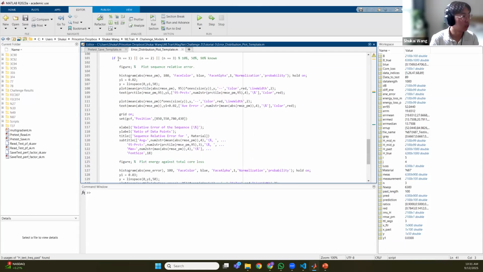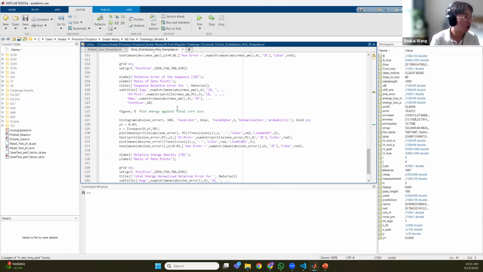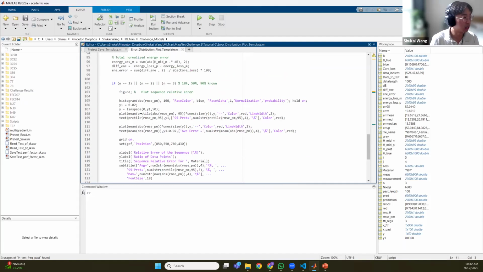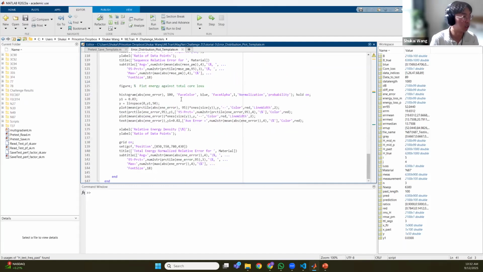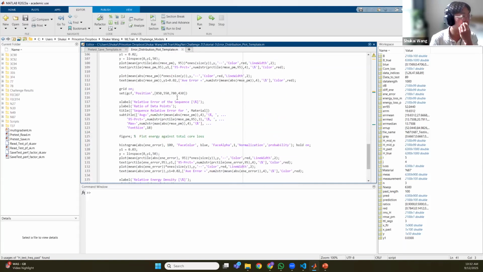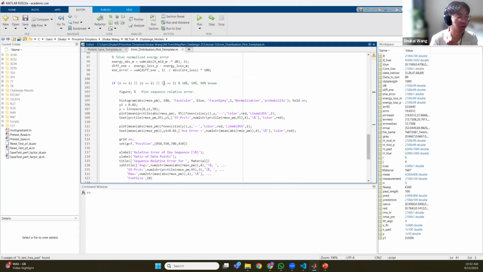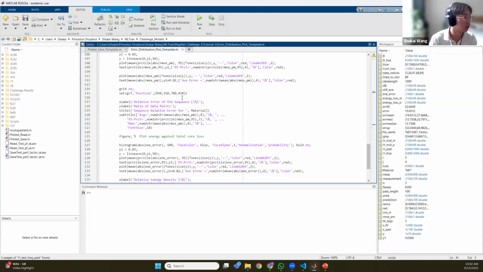And here, we are providing you with code where you plot the histogram, which I'll show in the next slide, of both the sequence relative error as well as the energy relative error here. And in this case, you can see we have three cases. One case is for 10% predicting 90%, one is 50-50, and the third case is 90% predicting 10% here, right?